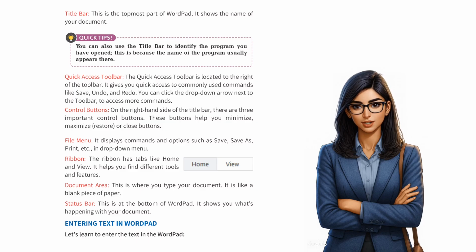Quick Access Toolbar. The Quick Access Toolbar is located to the right of the toolbar. It gives you quick access to commonly used commands like save, undo, and redo. You can click the drop-down arrow next to the toolbar to access more commands. Control buttons. On the right-hand side of the title bar, there are 3 important control buttons. These buttons help you minimize, maximize, restore, or close the window.